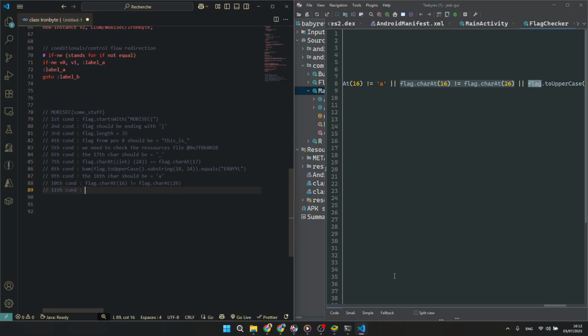So flag to uppercase, character at 25. So flag the character, just getting this little guy right here, should be equal to that one. Yeah, I guess, do we have any other things? So yeah, that's it.